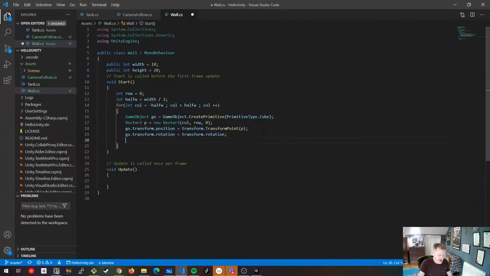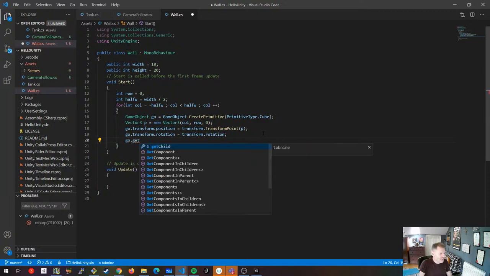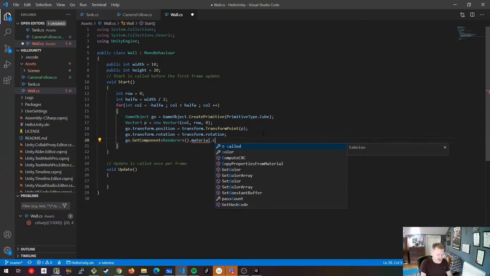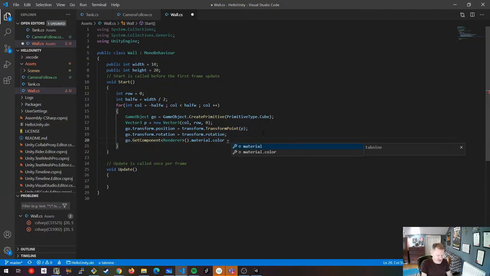Okay, let's color the wall. All right, so we can go geo.GetComponent. And GetComponent is how you retrieve one of the MonoBehaviours that is attached to a game object. And this primitive that we've just made, this cube, will have a renderer. I mentioned renderers at the start, when I was talking about the different classes that you're going to interact with. So this will get the renderer that's attached to that game object. And then this gets the material. Material is how you assign colors.